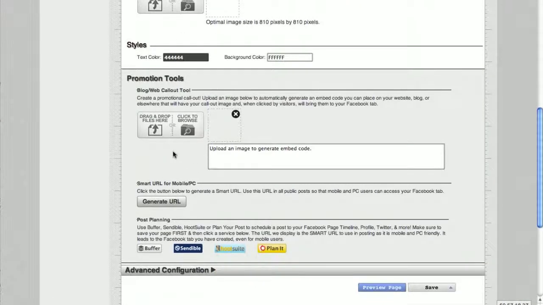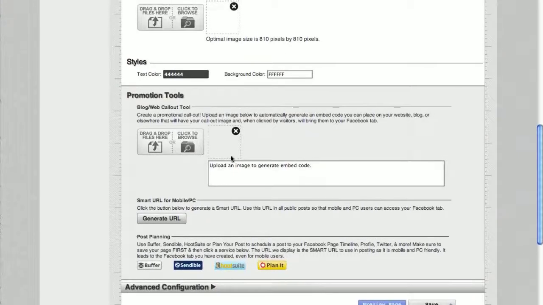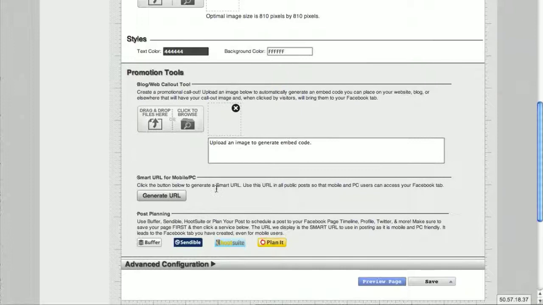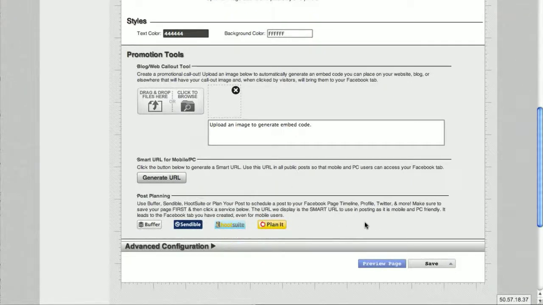We have some additional promotional tools. If you enter an image in here, it'll drop some code in there. You can take that code, put it on your website, linking people back to this promotion, try to get them into your fan page. We have a smart URL that we recommend utilizing anywhere. You can actually utilize this URL to post on your wall or your timeline, and anytime someone clicks on that URL, it's going to automatically detect whether they're using a mobile device or a PC and push them in the right direction.